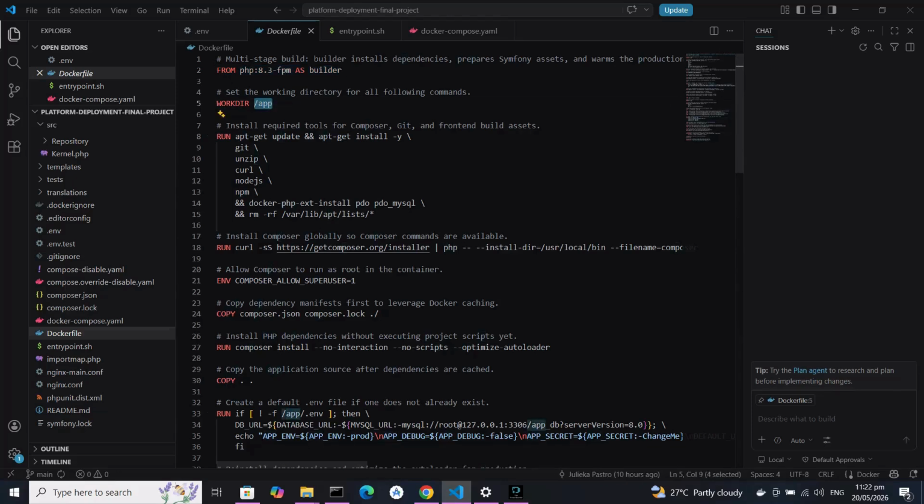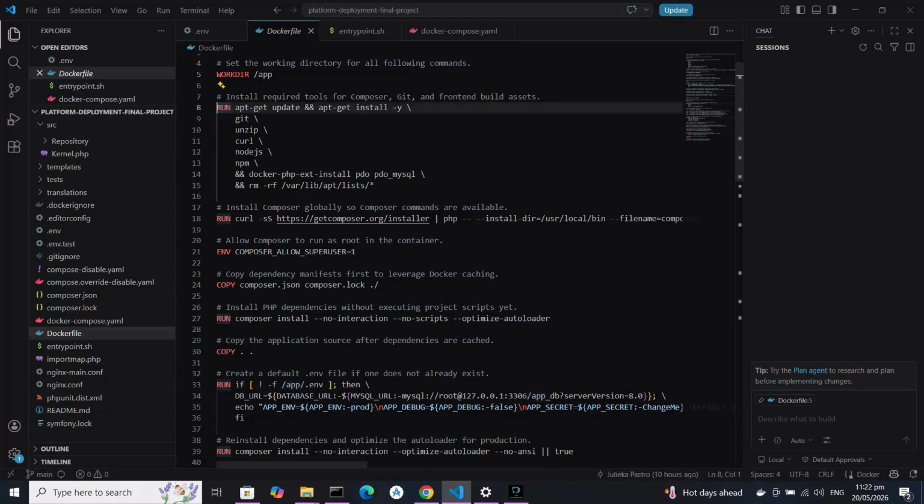So, in the builder stage, we start with the PHP 8.3 FPM image and set the working directory to /app. We install the necessary tools such as Git, Composer, Node.js, and npm. These are needed to install dependencies and build front-end assets.